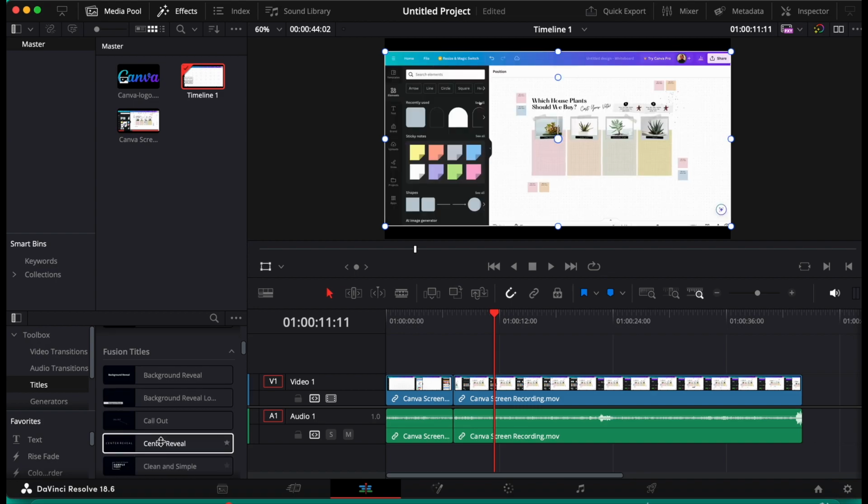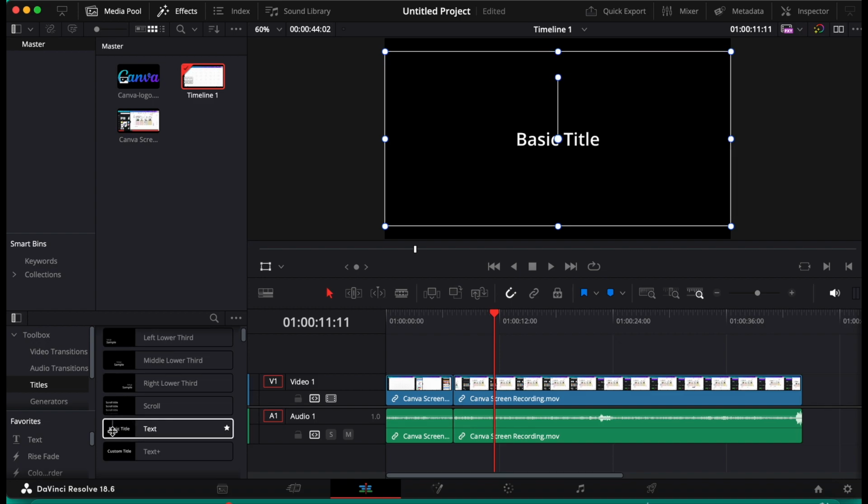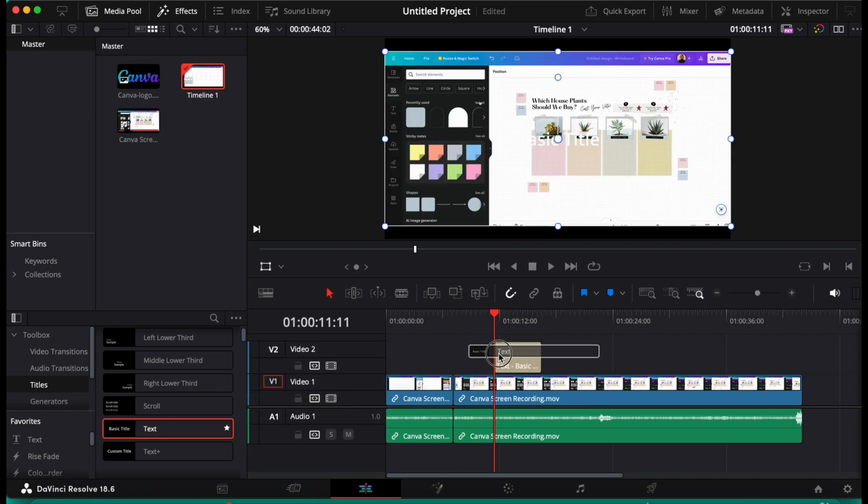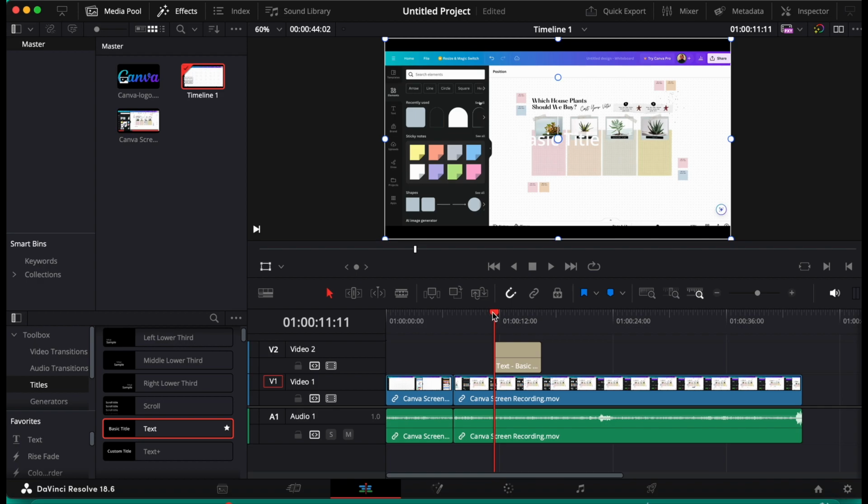For me personally, to get started, I do like this basic title. You know, there's also like a scrolling title, a lower, middle, third, but let's start with just basic title. Now I'm going to click it and I'm going to drag it above my video, and you can see that it has a certain size that indicates the length of the text being visible.